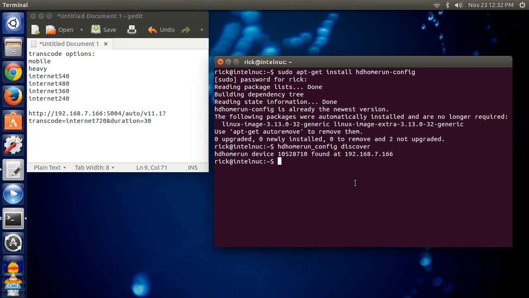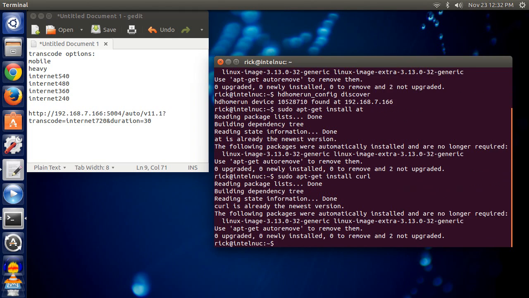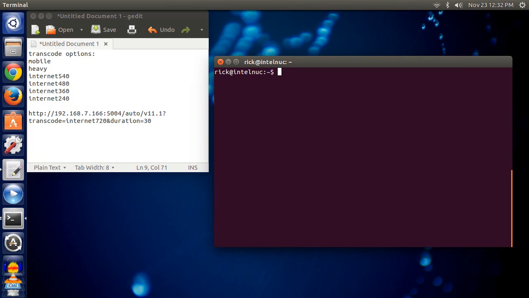So now the next step is to install at. So we'll say sudo apt-get install at. That's already installed. And then we'll need to install curl. Sudo apt-get install curl. And that's already installed. I already installed these ahead of time. On your system, they probably will not be installed.